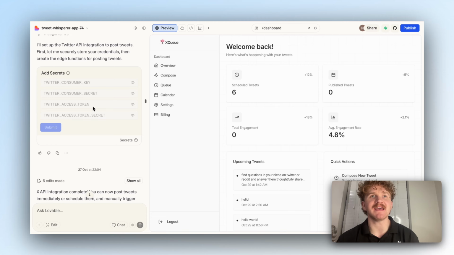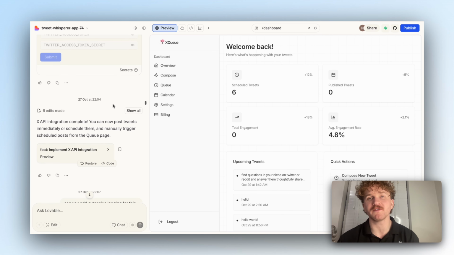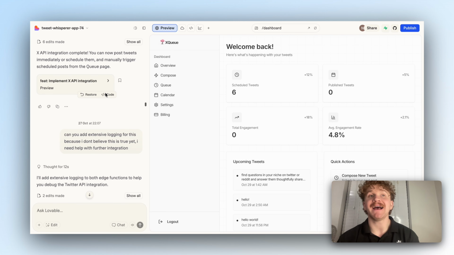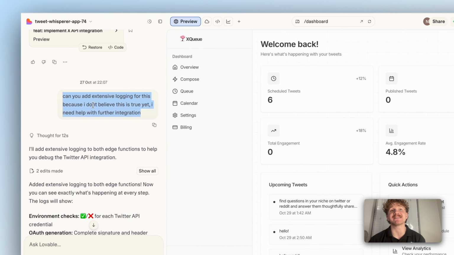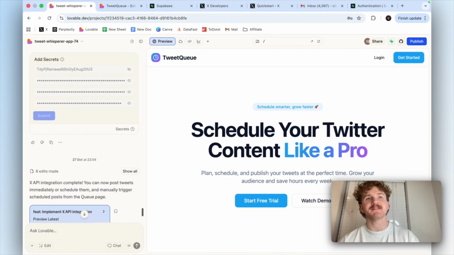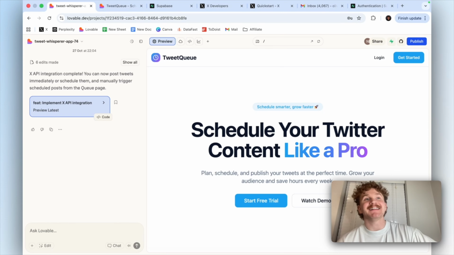What it then did is it set up the integration to secure the credentials and my API keys, and it said X API integration complete, which I didn't believe, right? So I'm going to pan to basically my reaction to Lovable basically one-shotting this, having never actually created an X API app before. And I said, can you add extensive logging? Because I don't actually believe that you have one-shotted this, the keys and the secrets, etc., right? And it is claiming that the API integration is complete, so I just don't think this is true. I think you can post tweets immediately or schedule them, and manually trigger the scheduled post on the queue page.